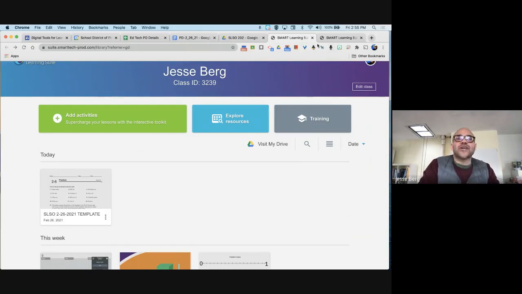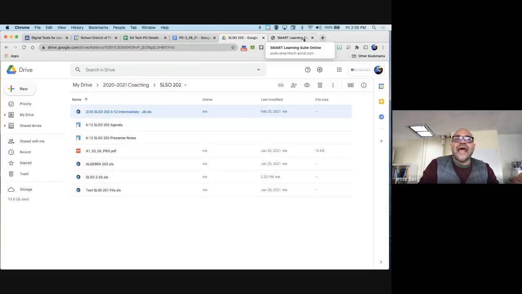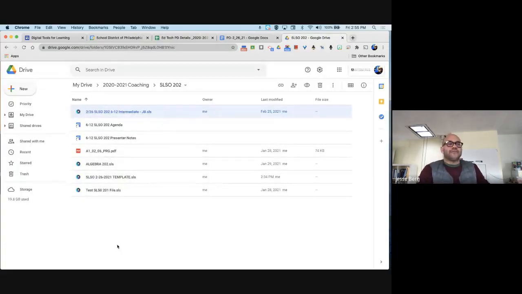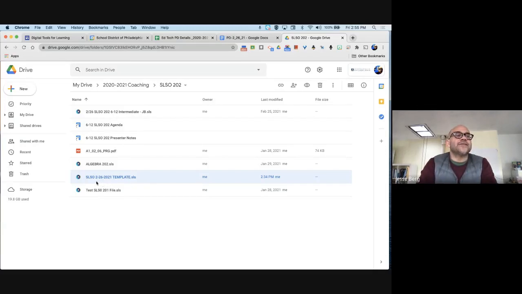So I'm going to actually close this window, close this tab, and I'm going to close this tab. Now, here I am in my Google Drive, and this is the one I made today, SLSO 21 template. This is the one I made today. So I'd like everybody to just look. Well, actually, I don't want you to do this first. I want to show you how to share it out first. Does everybody feel that you can find this again in your Google Drive?